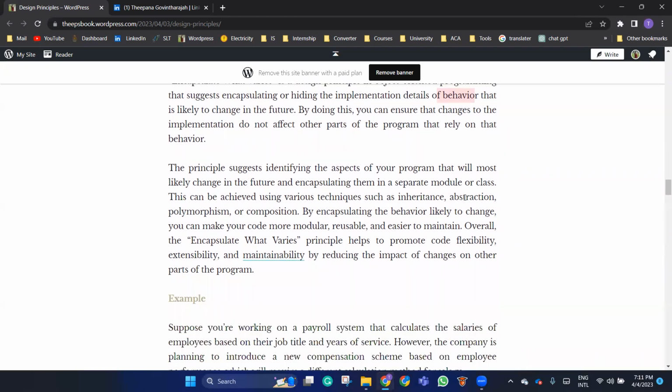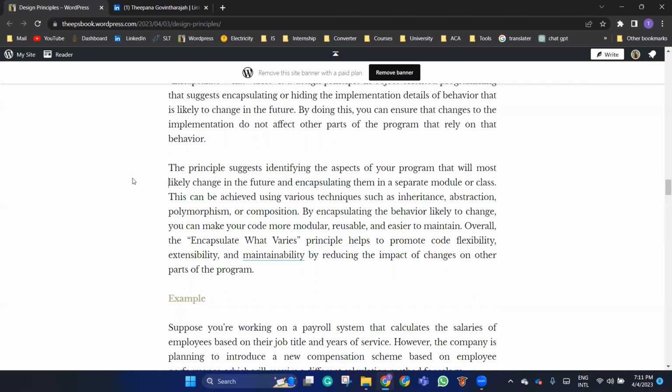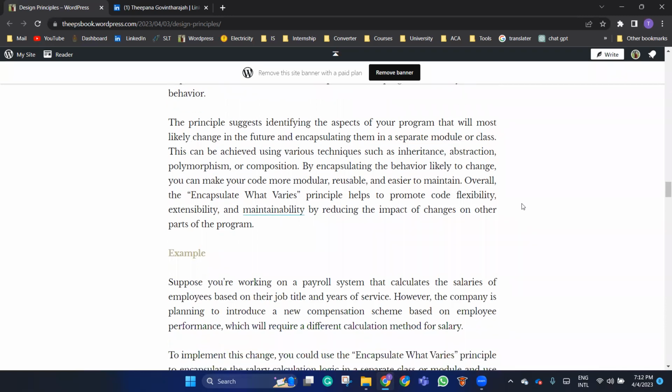So this principle suggests identifying the aspects of your program that are most likely to change in the future. By understanding what your system does, you will know, oh, I need to change this function in the future. So you will encapsulate that function in a separate module or class. By encapsulating this, your code will be easier to maintain.